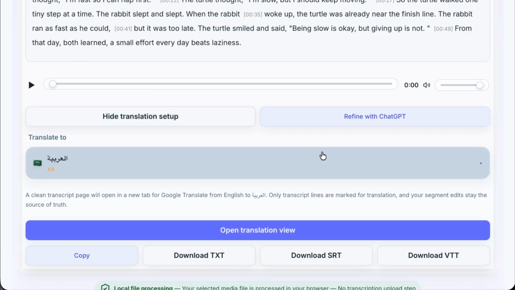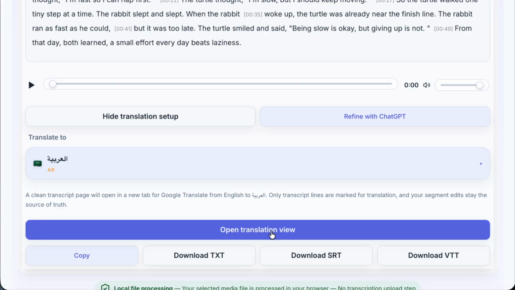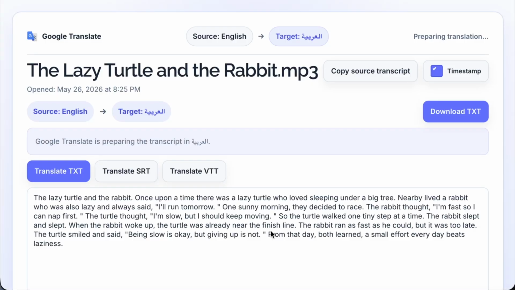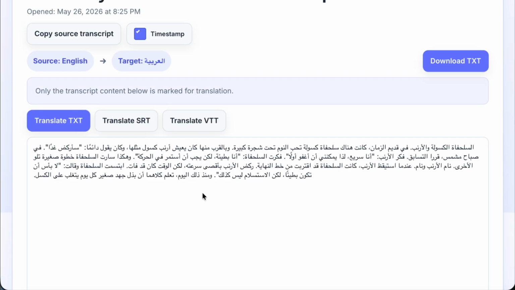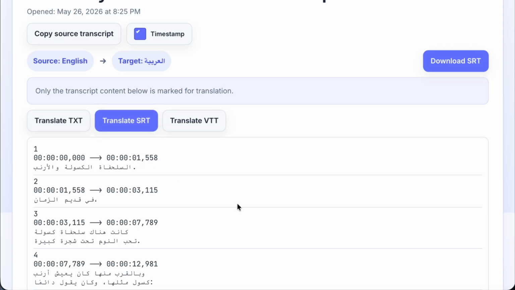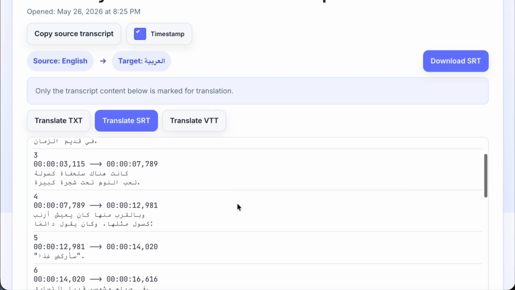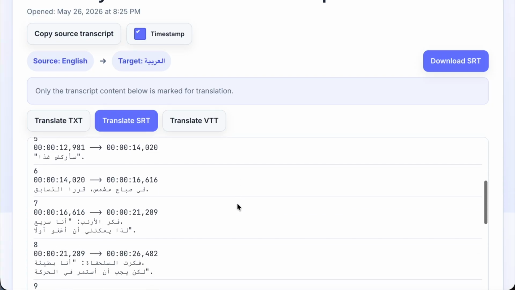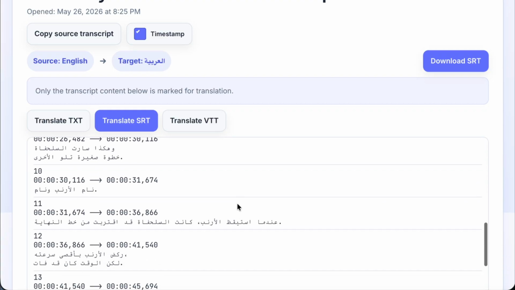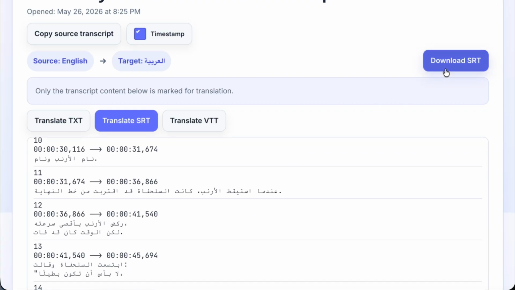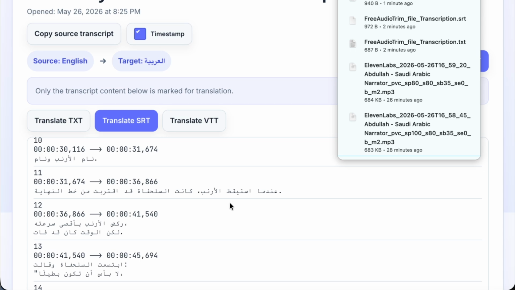Once you click Translate, the translation opens in a pop-up window. The tool uses Google Translate for this feature. And you can see the translated results right away. You can also download the translated version in your preferred format, such as TXT, SRT, or VTT. These files can be used directly in any video editing software like Premiere Pro, DaVinci Resolve, or any other video editing tool that supports subtitle files.